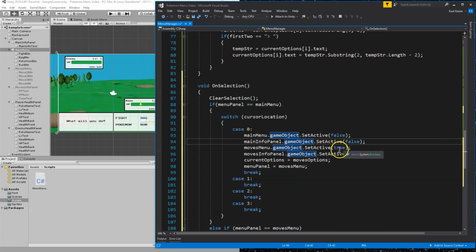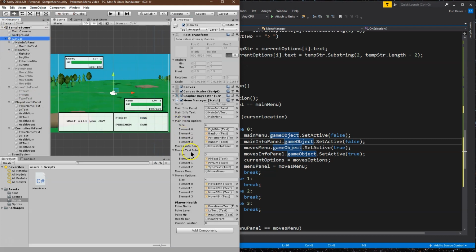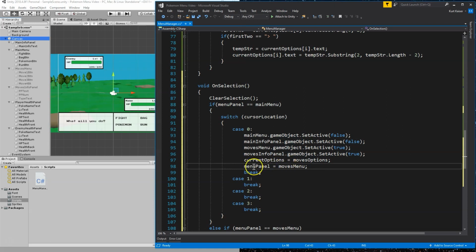Then we're setting moves menu to be active, and we're setting moves info panel to be active. We're then taking the current options and setting that equal to the moves options. What's moves options? Well, I can show you. We picked it, right? Move options, it's a 4-length array, and it's move button 1, 2, 3, 4, 5, so on. Menu panel is now the moves menu.